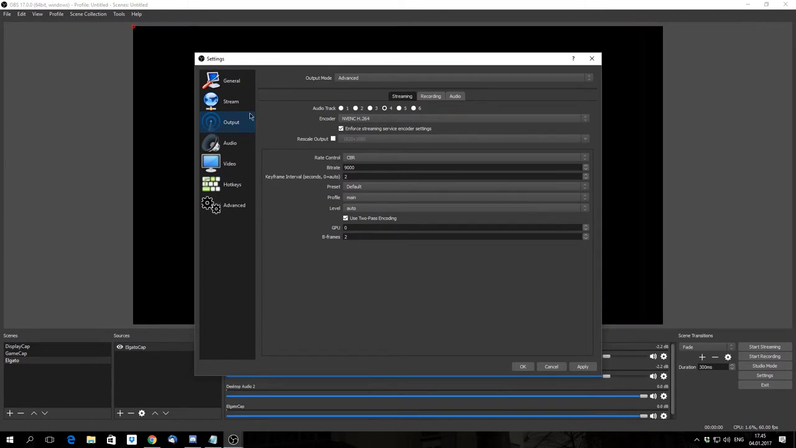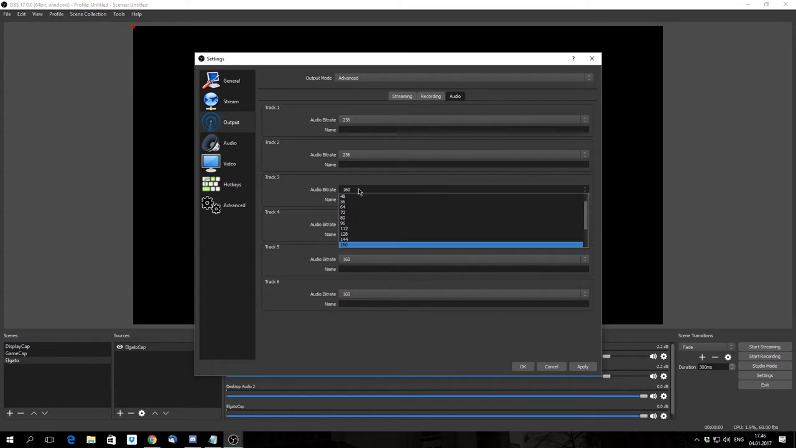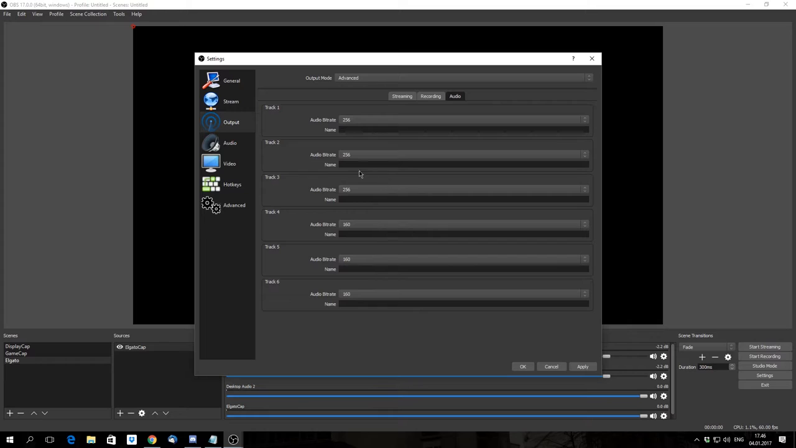Moving on, output. Let's go check our audio. The default audio bitrate is at 160, and 192 is default for standard MP3s if you want to compare compressions and so on. And 320 is like high quality MP3. I do the middle ground, go for 256.